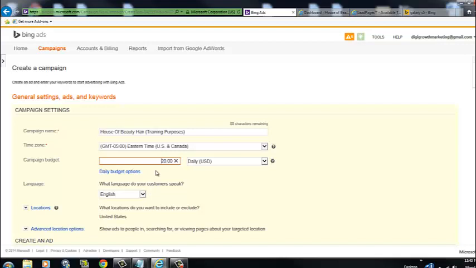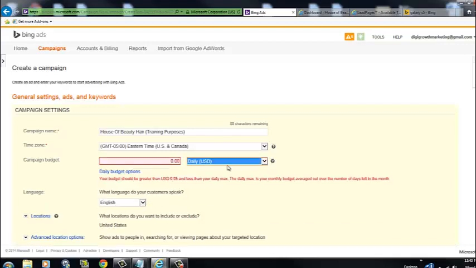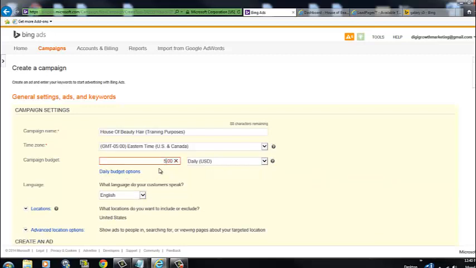Right here, this is going to be your daily bid. You can also go monthly. I always go daily. You can set it as low as $5. That's what I suggest when you're first starting off. Once you get comfortable, you can go 25 a day, whatever makes sense for your budget.